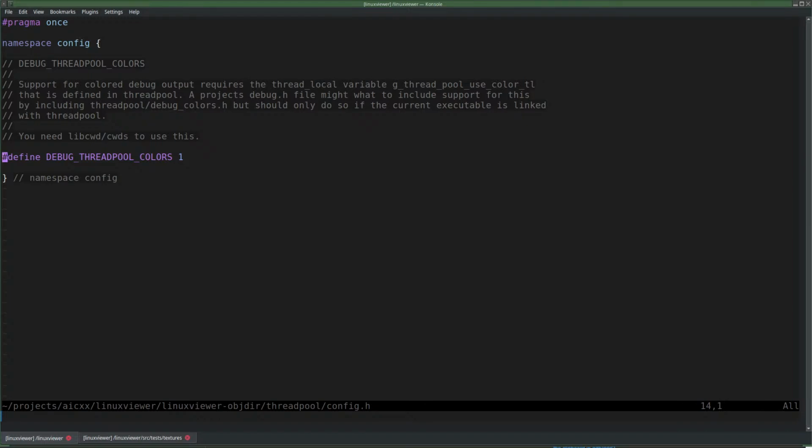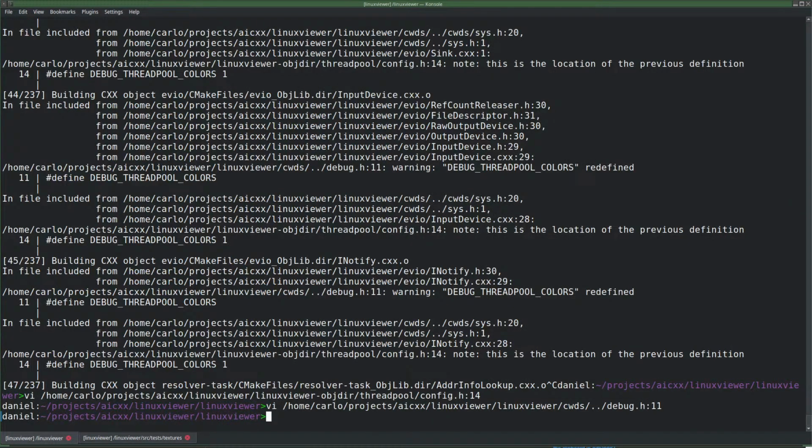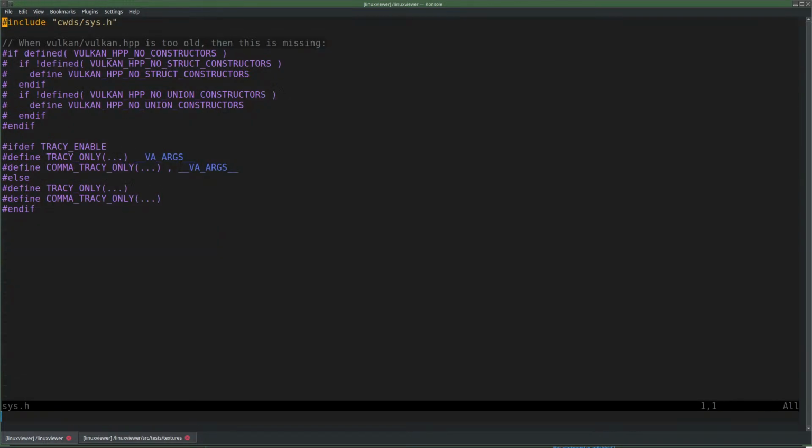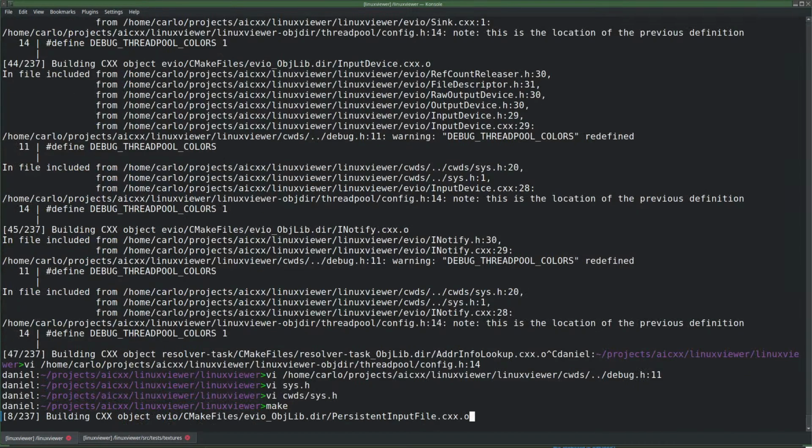Yeah, that's the one that should define it. So the real problem is that I'm not including this, apparently. Should not do this. That means that the thread pool config header is not defined. Is this possible? That's pretty annoying. I want to go back, but then because of the git submodules, nothing works anymore. You know what? I'm just going to comment out that error.